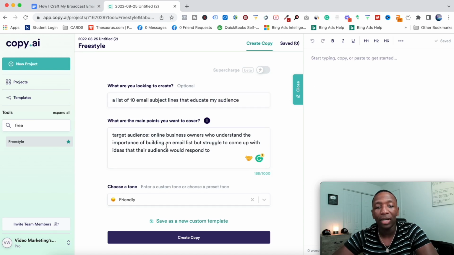And just so you understand, it's going to take this target audience and generate subject lines that would educate this audience, that they would actually care about. And that's so important for you to do, because if you're writing emails that are not tailored to the people on your email list, it's not going to be as beneficial.